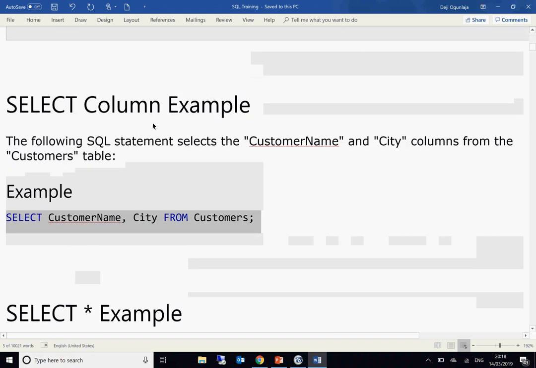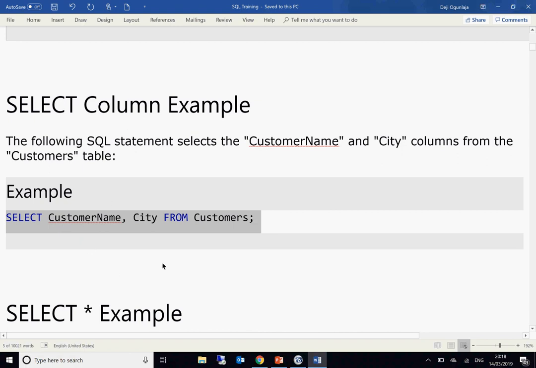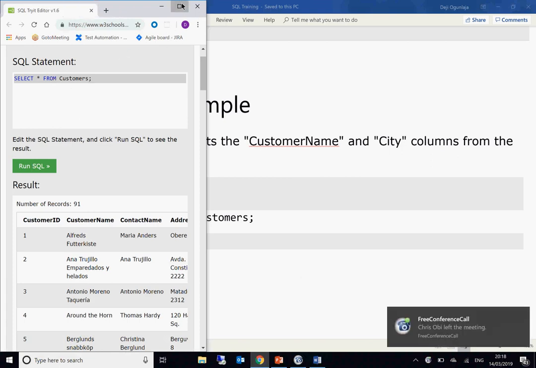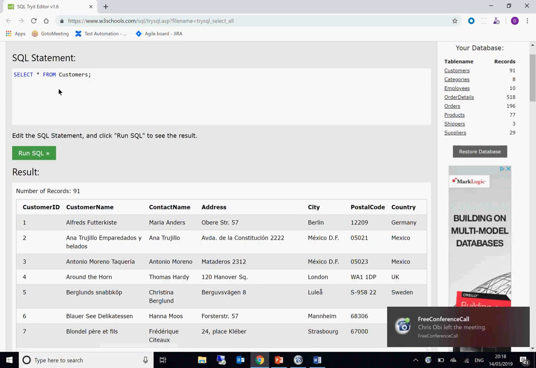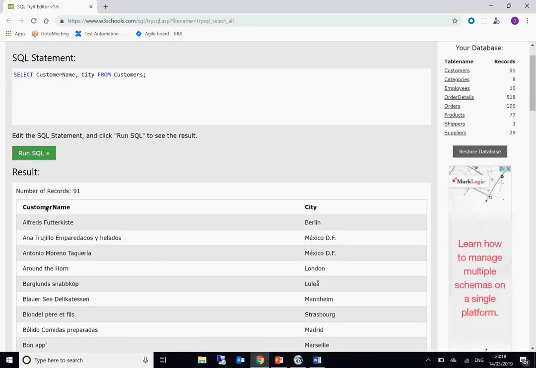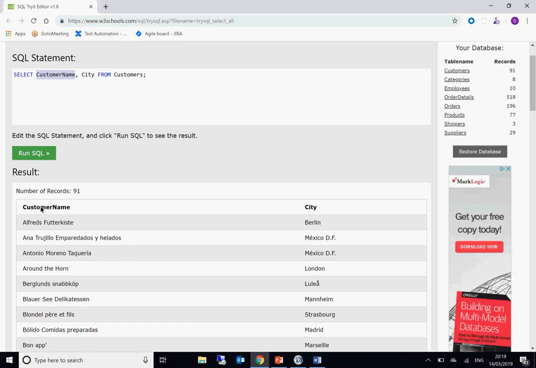By the way, this document is an extract from W3Schools, so I'm going to be running it from W3Schools for you to see. Let's put that here and run the query. As you can see, this query only returns the customer name column and the city column from the table called customer.